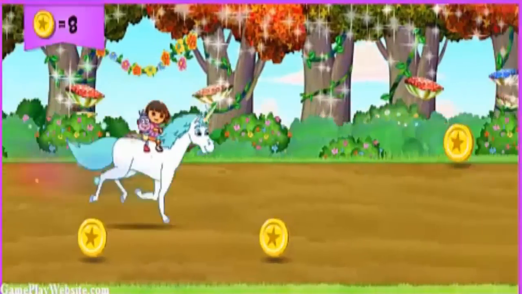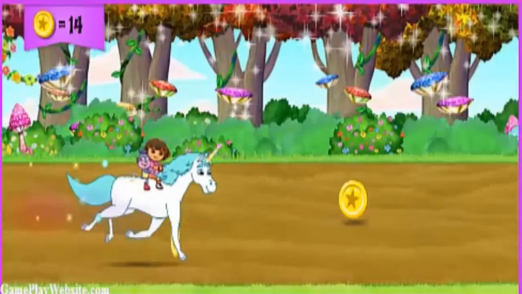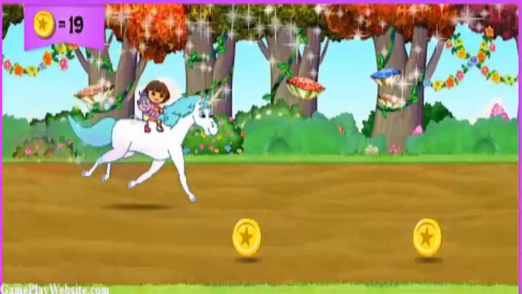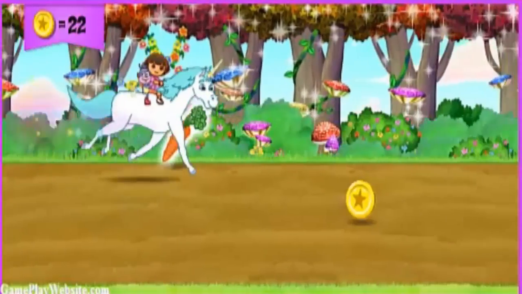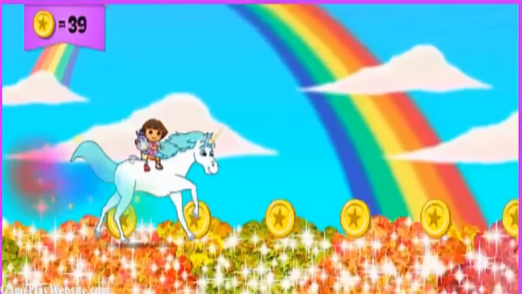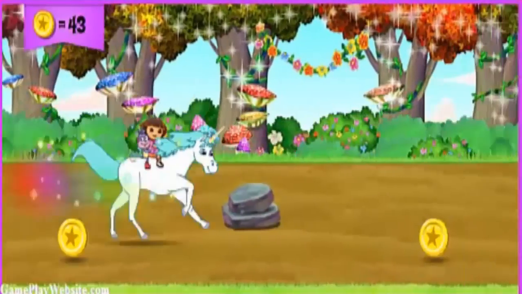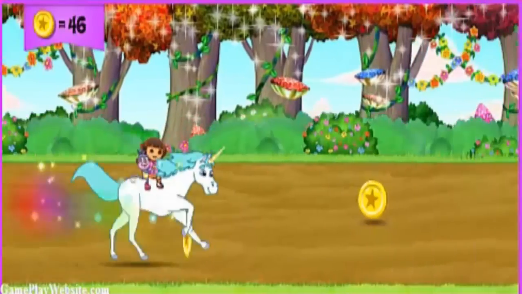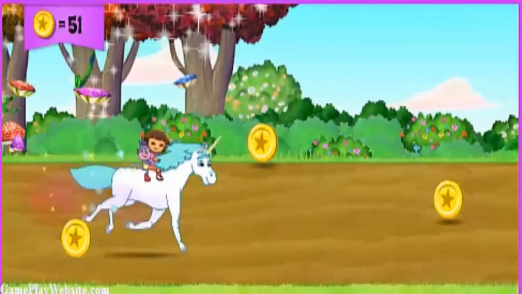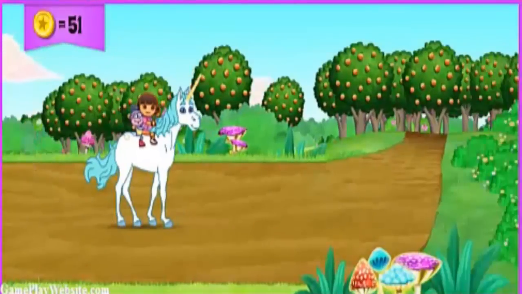Excelente! Watch out for clouds! Way to go! Whee! Wow! Look at all the coins! Way to go! Excelente! Press the space bar to jump over things in our way.